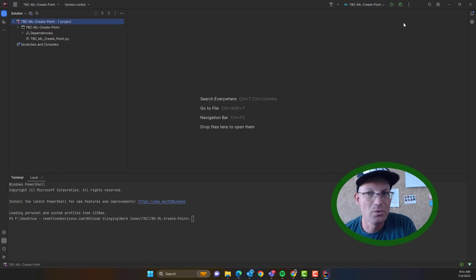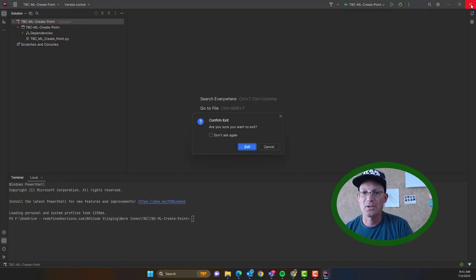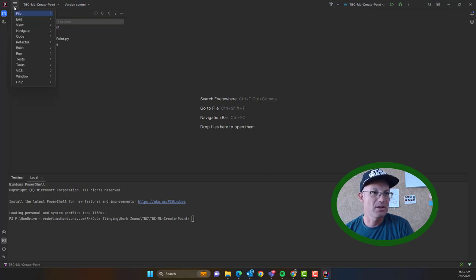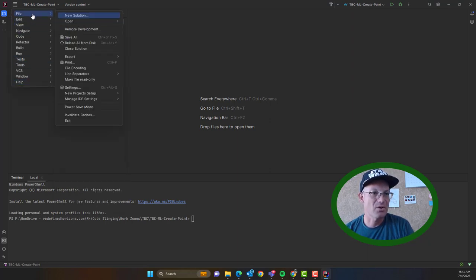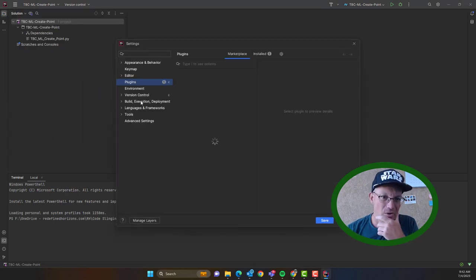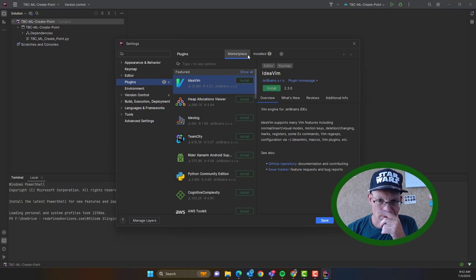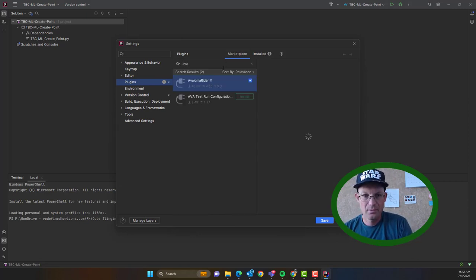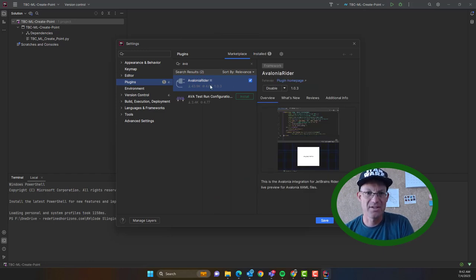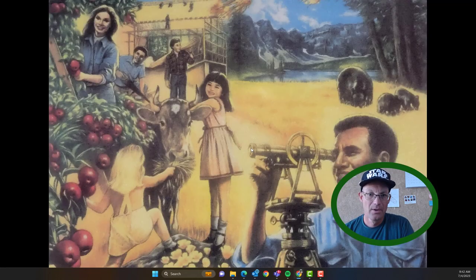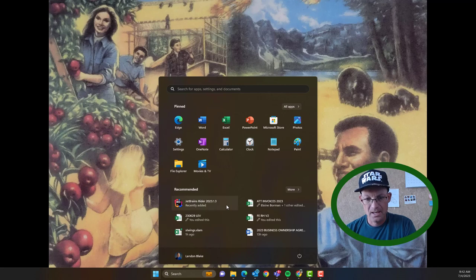So now we should be able to create a new solution. Before I close out of JetBrains, the other thing you have to do is have the right plugin installed, the Avalonia XAML previewer. If you come into File, Settings, and go to Plugins, you can just search for Avalonia. You want to make sure you have this Avalonia Rider plugin installed. It's super simple, just click Install. But you'll have to restart your IDE. So I'm going to restart it, and we'll see if we get our templates now.